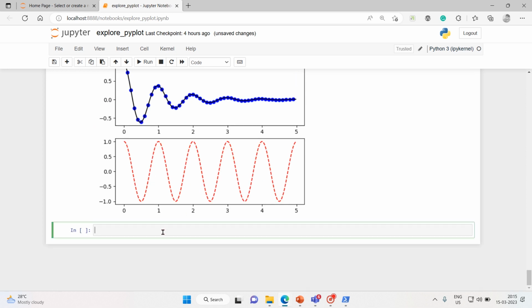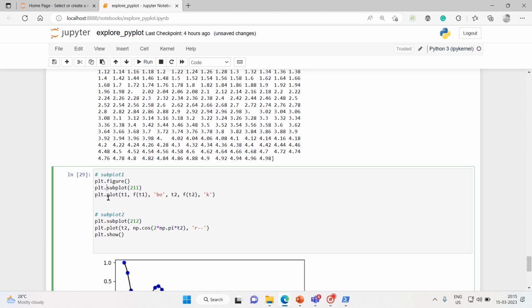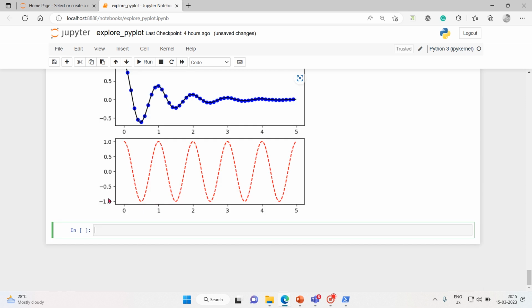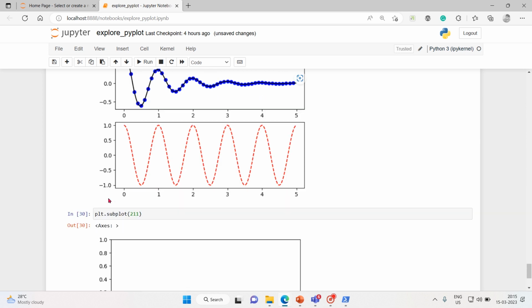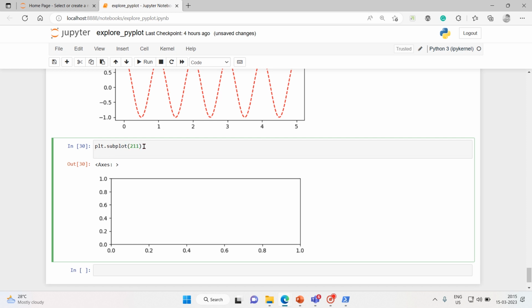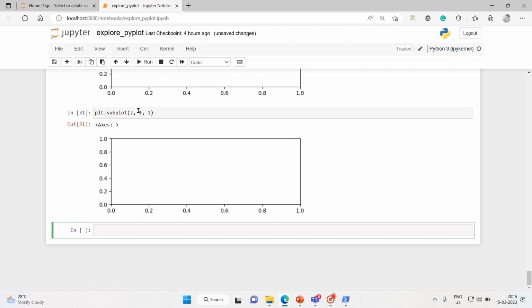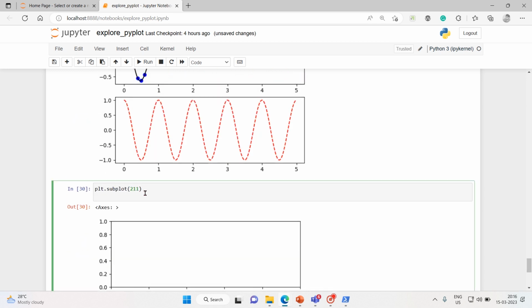If you remember, I'll show you clearly one more time. Whatever subplot we have taken here, okay, this is what we got, 211, and this is similar to plt.subplot of 2 comma 1 comma 1, and you get the same one. So let me change it to 2.